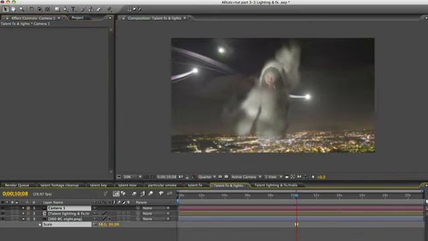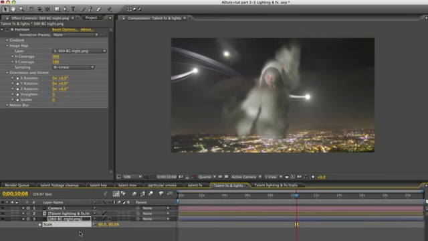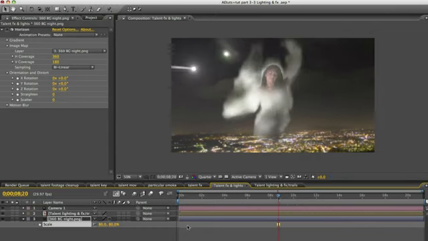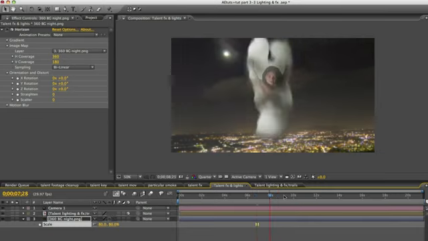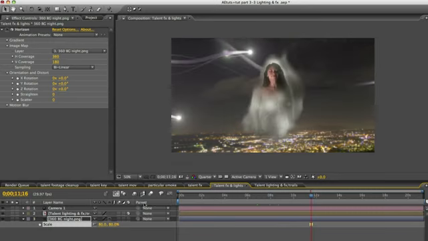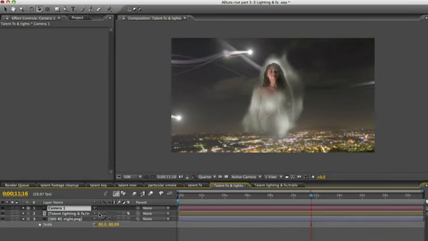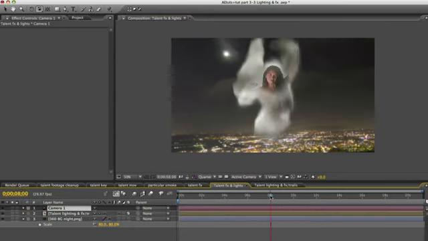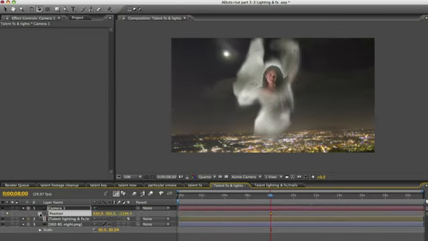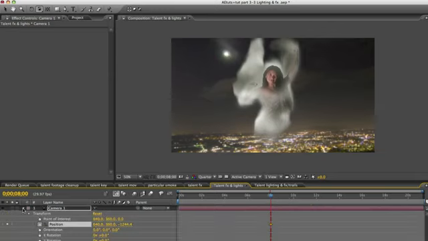We'll make sure our scale is right. Let's make sure the 3D layer switch is on, and let's also make sure to click the collapse transformation switch as well. Now we want to set a keyframe for all the parameters.